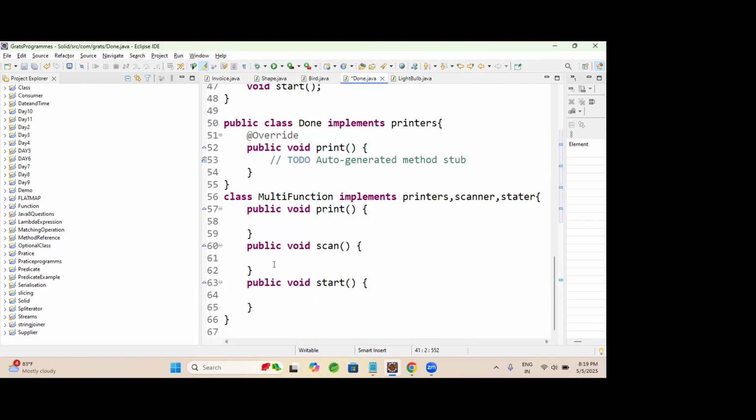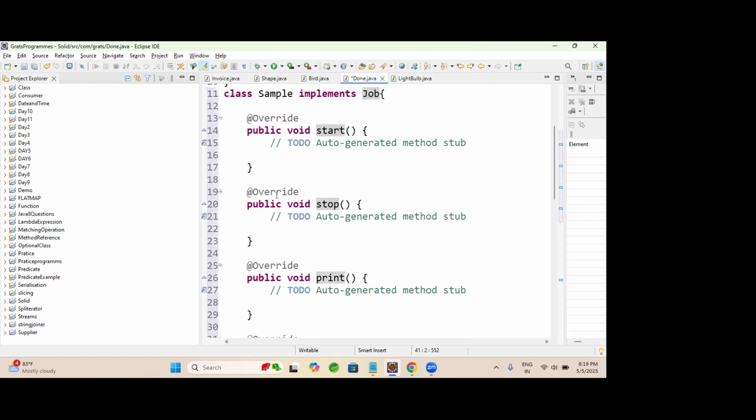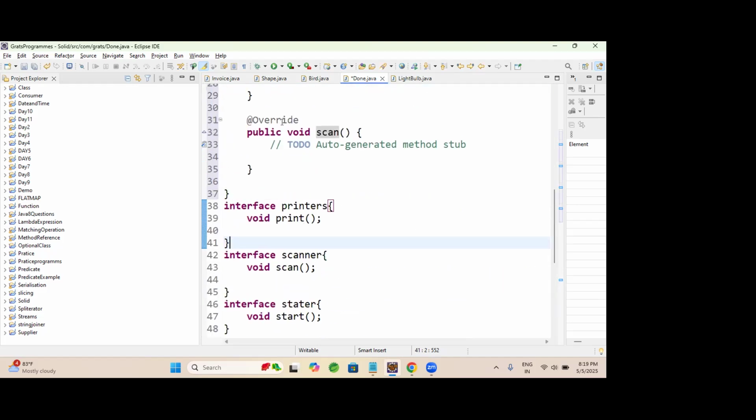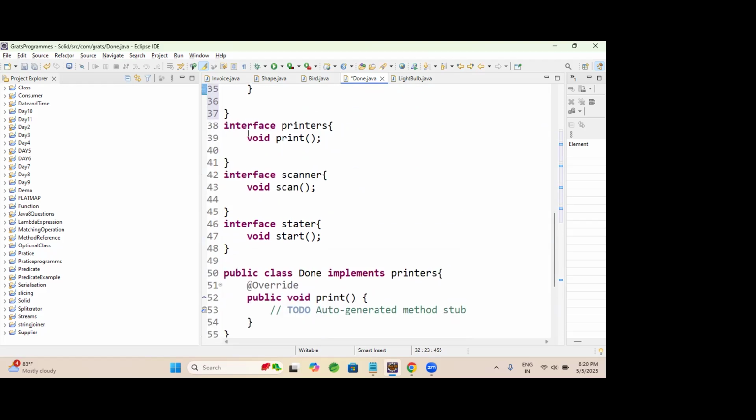See, here I'm overriding all the abstract methods. I need only one print method, but I have to override the start method, stop method, and the scan method. I have to override all these methods. Instead, if I split it like this, then I can override only the methods I need. I don't need to override the unneeded, unused methods.